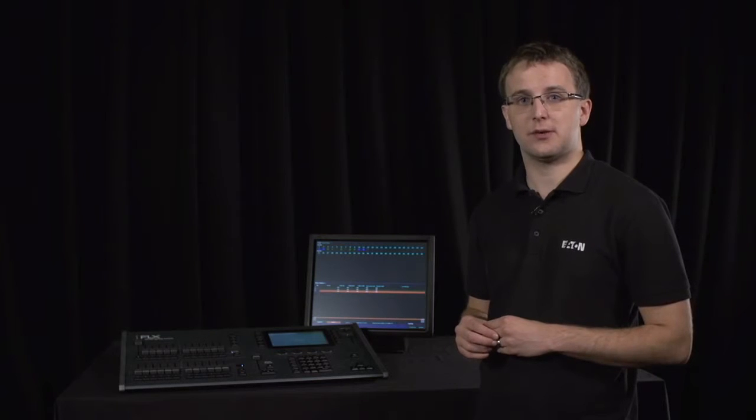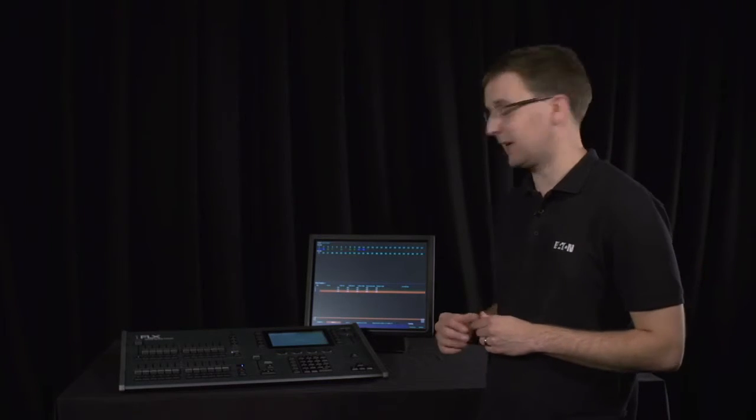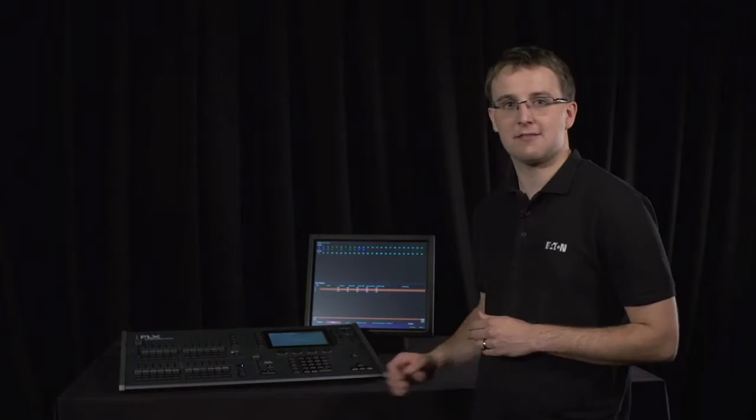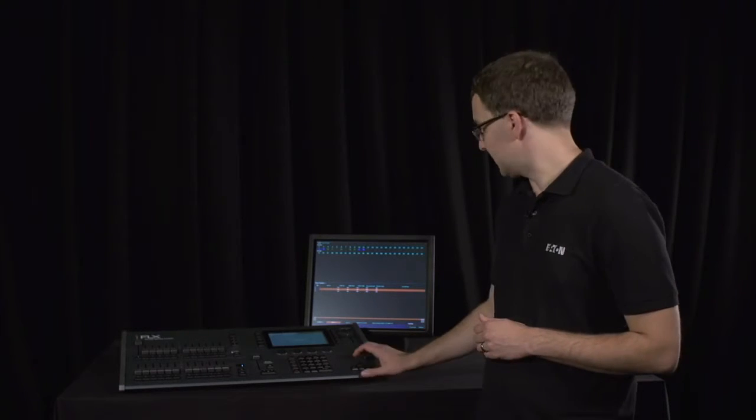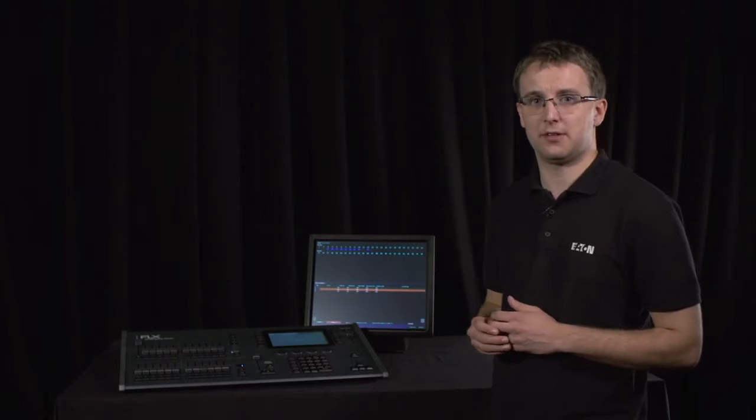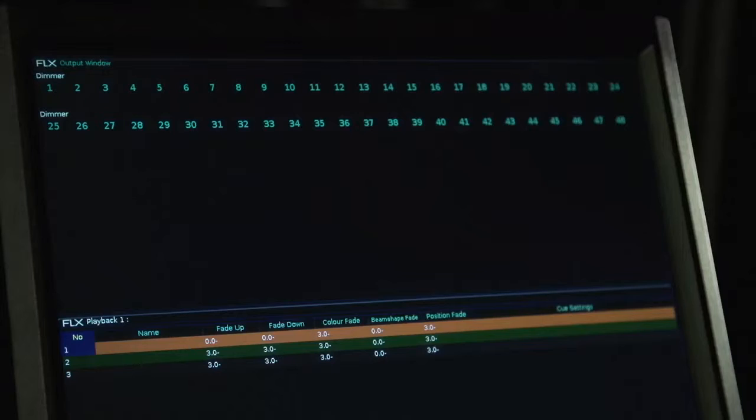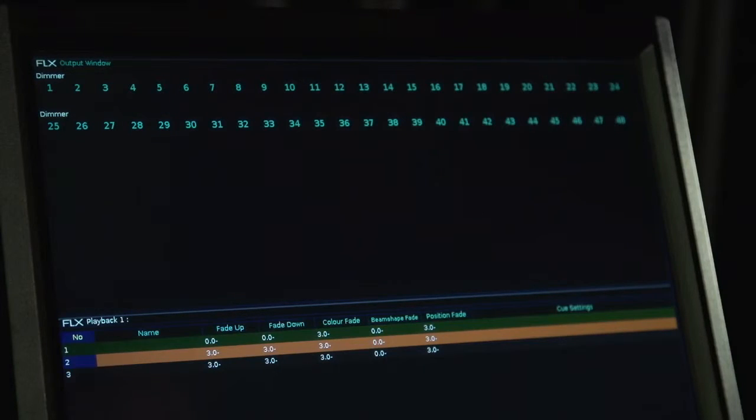You can change which cue is next by simply selecting it using either the touchscreen or the arrow keys. Once it's selected, press the go button and that cue will now be outputted, and you can see that it is now shown in green in the window.